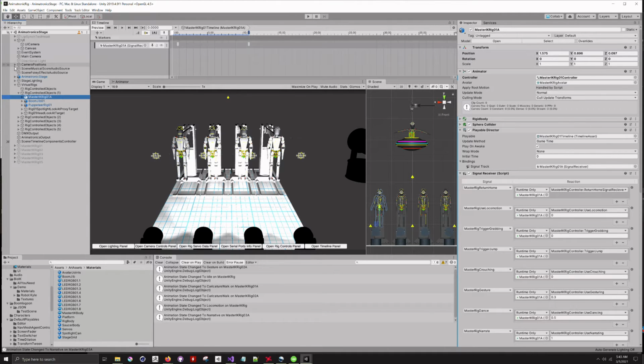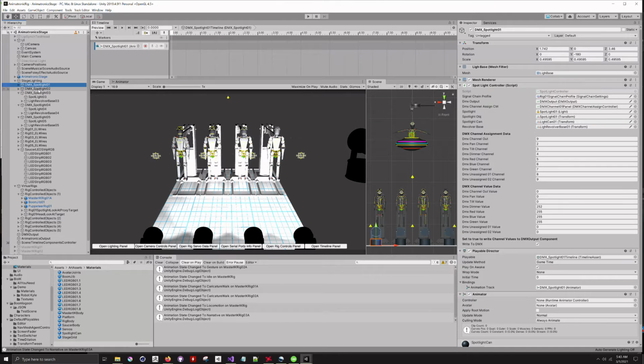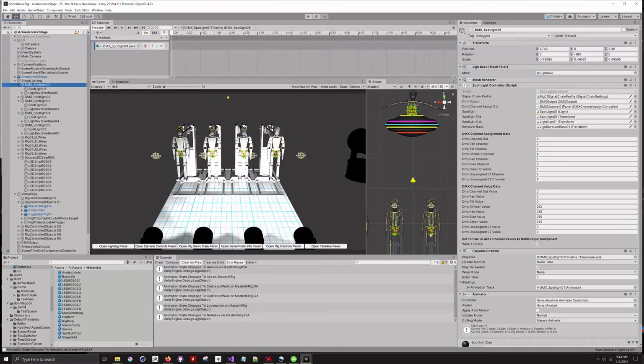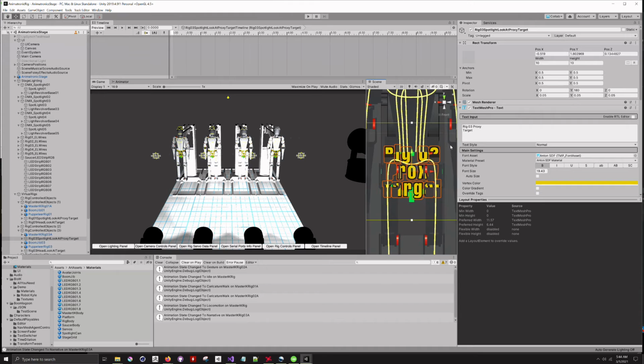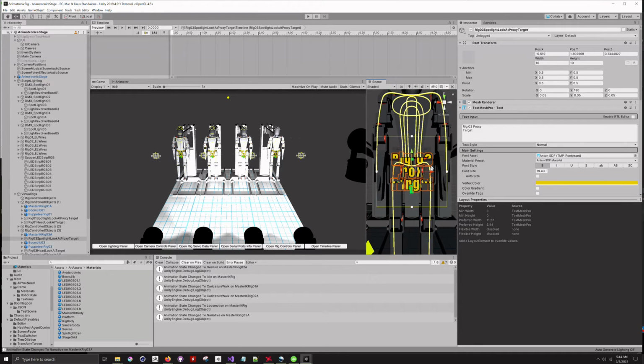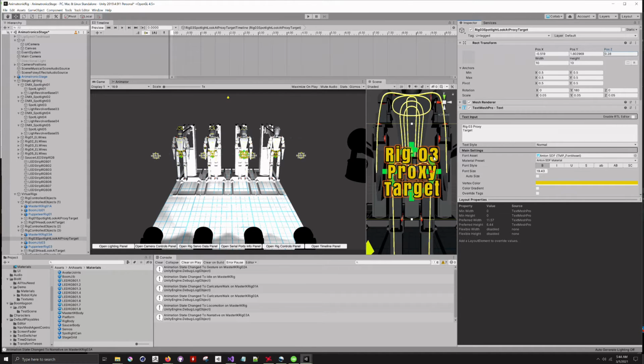Now up here, each one of the rigs has a spotlight that's associated with it. You know, spotlight 1, and these are DMX spotlights. So the DMX spotlights are basically controlled. You have a look at target, and if you'll notice, we have these proxy rig targets. Rig 3 proxy target. That's for the spotlight to point at.